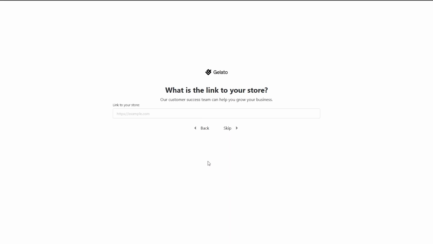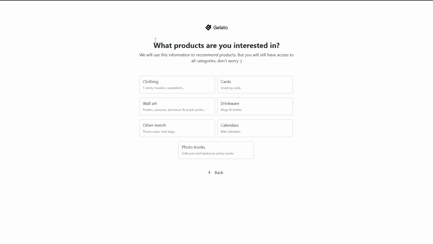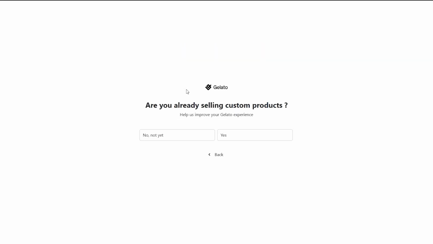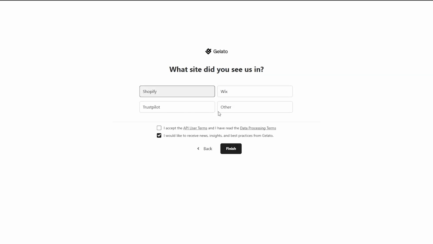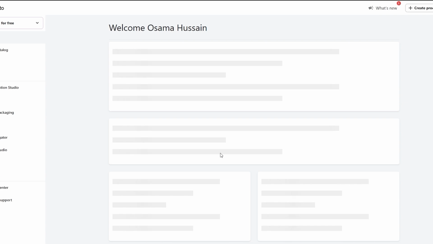Select your revenue. I'll just say that. And then over here, you can link your store. You can skip this as well and do it later on, but I recommend doing it beforehand. But if you want, we can skip it and do this later. What products are you interested in? I'm interested in selling clothes like t-shirts and stuff like that. Are you already selling products? No, not yet. And how did you hear about them? Just select whatever you want and then just simply click on finish, and there you go. This is your dashboard.